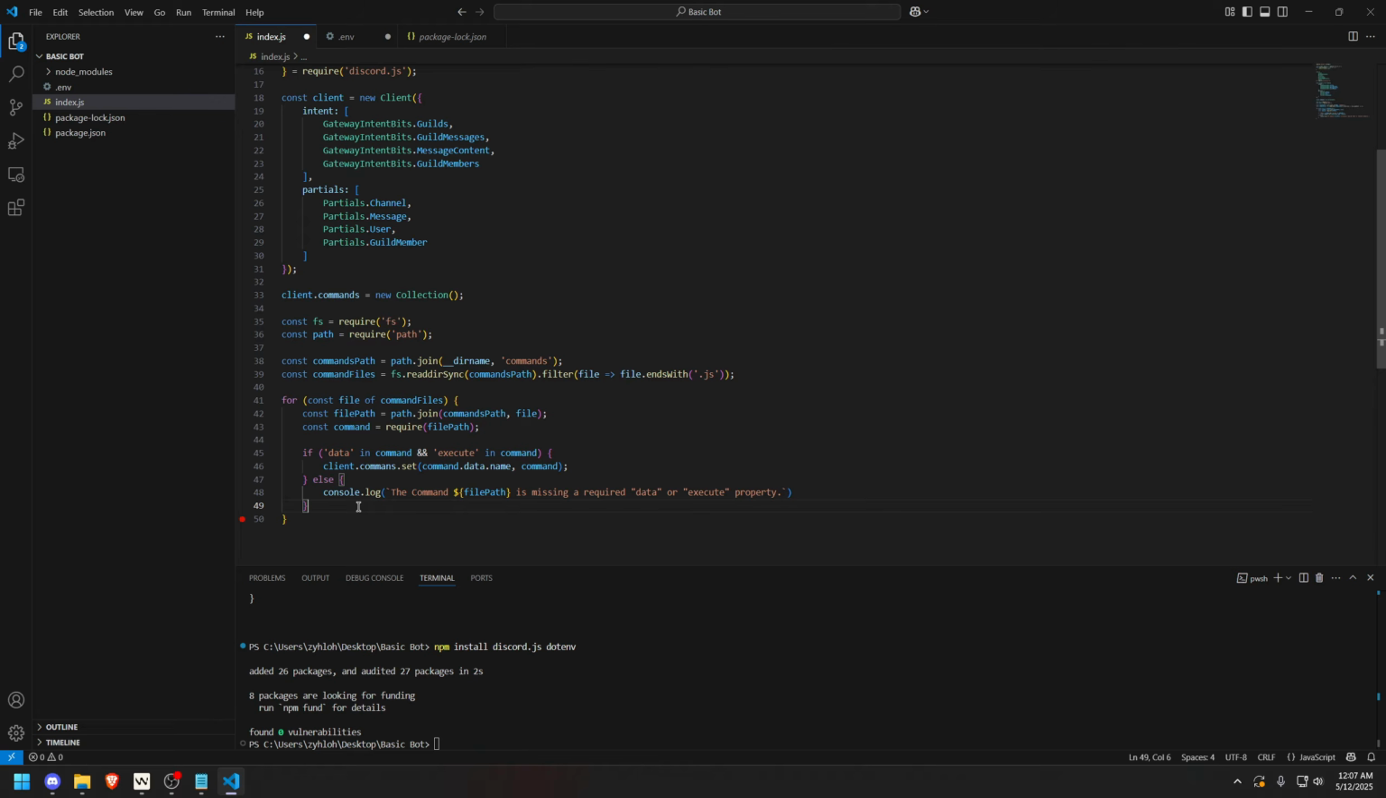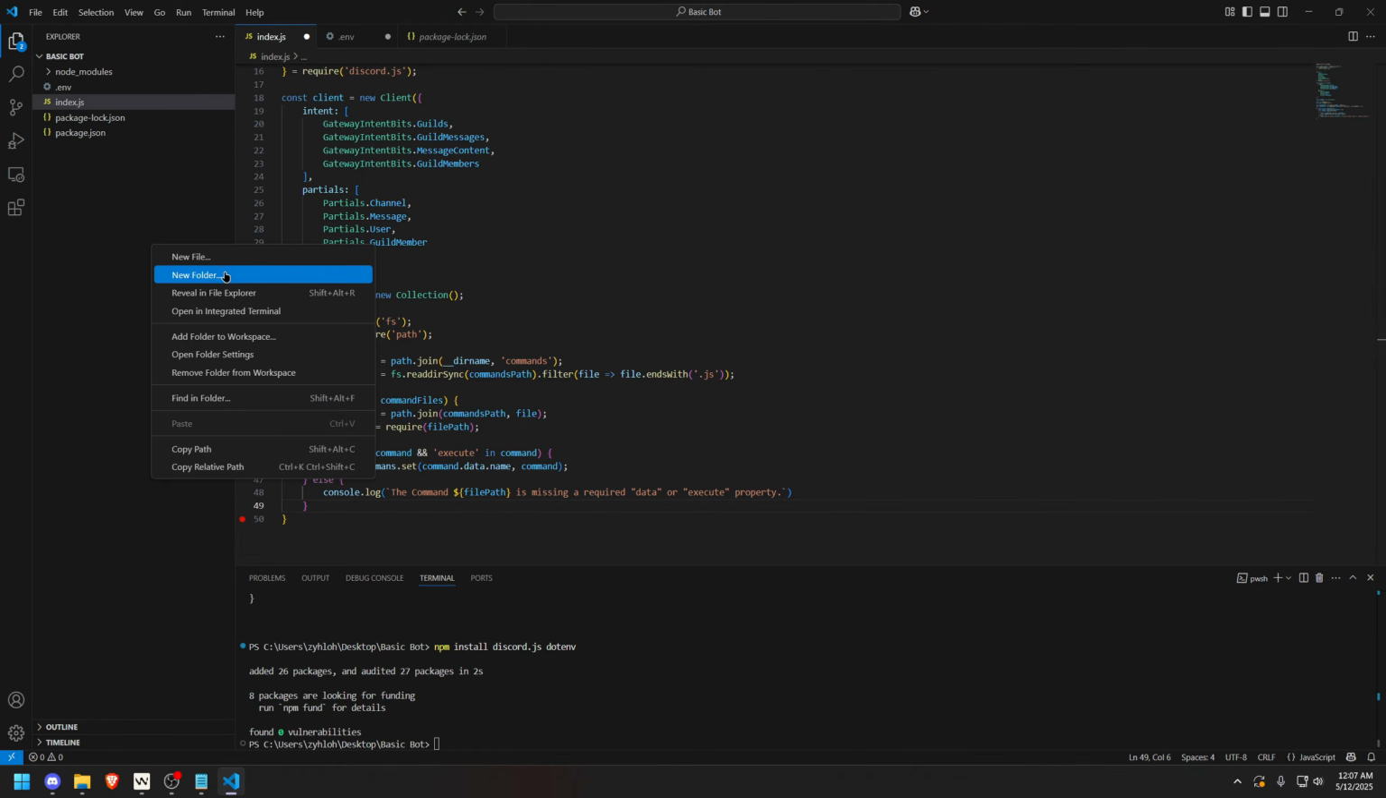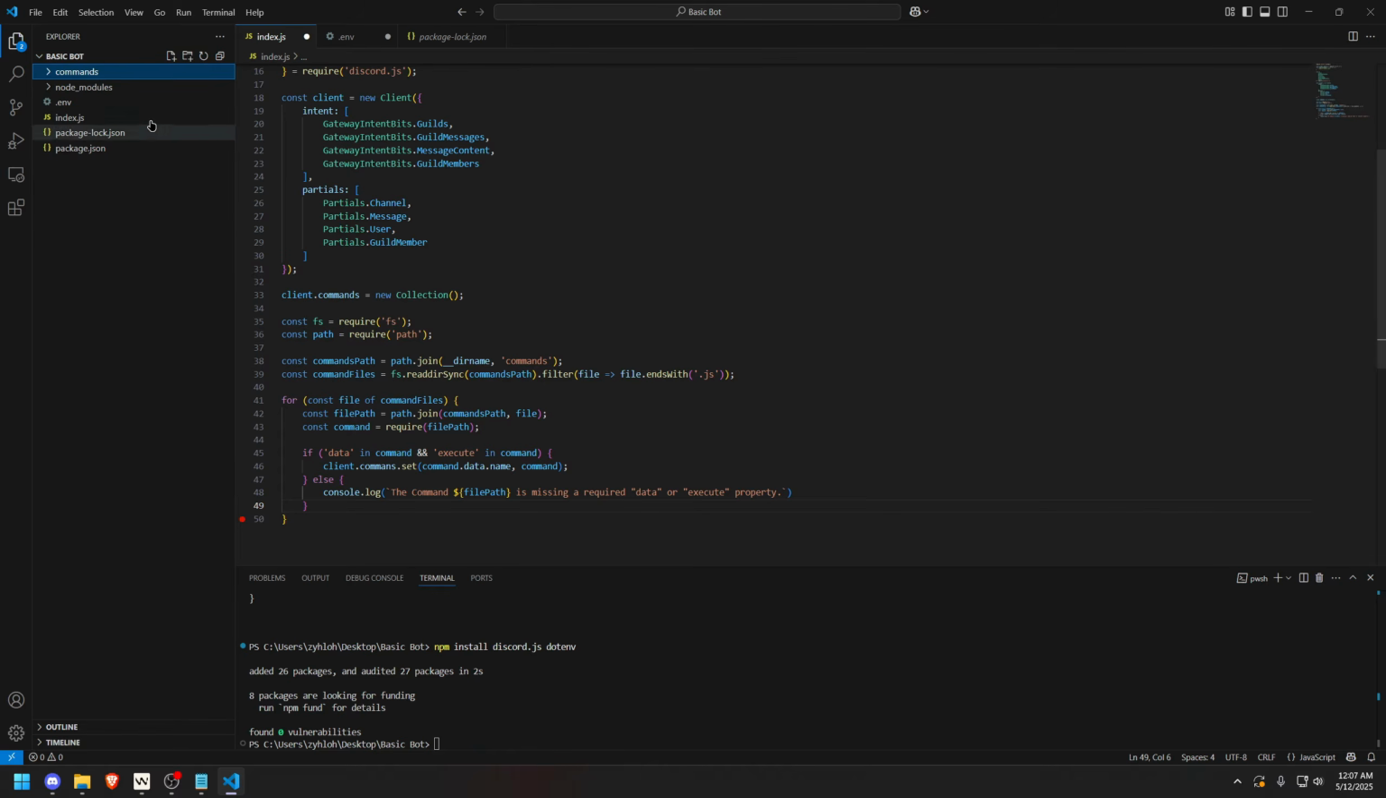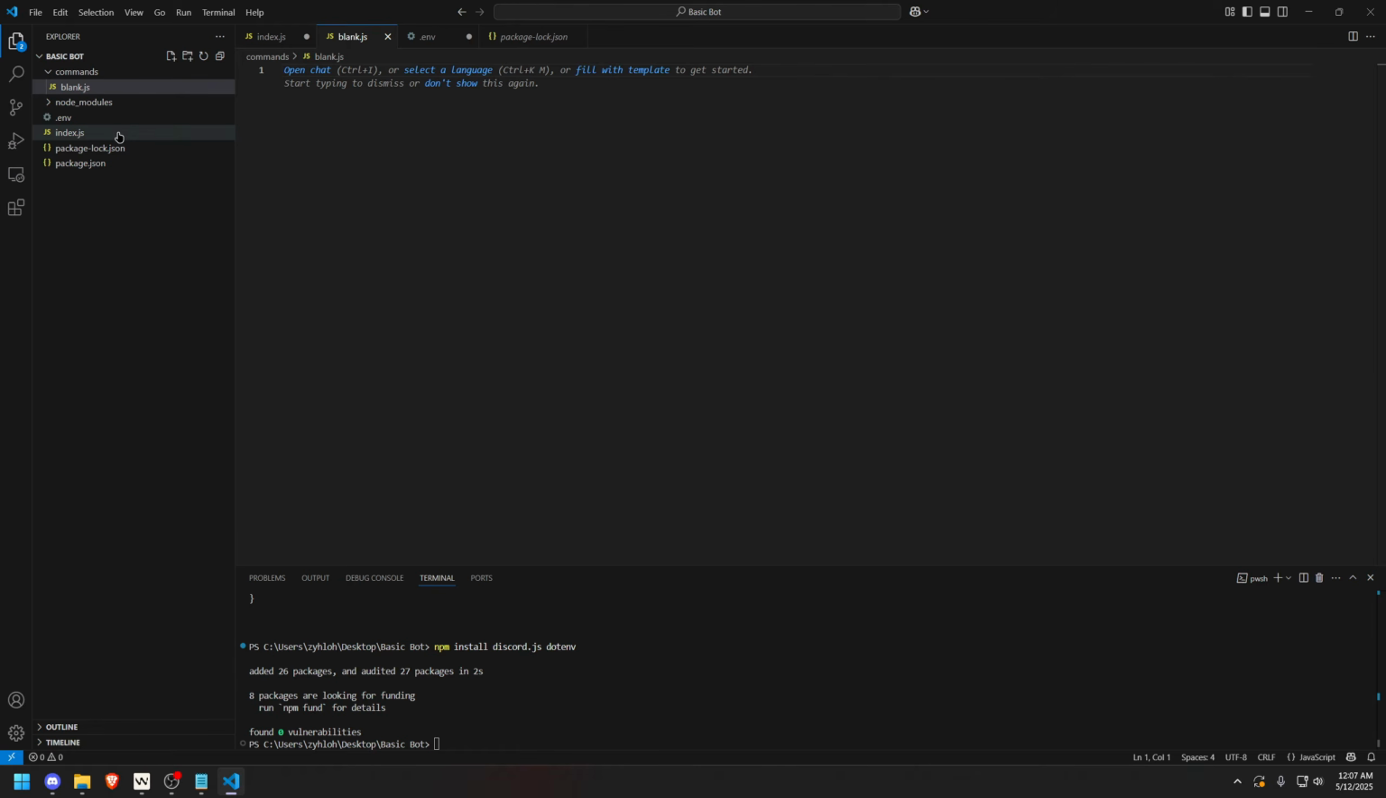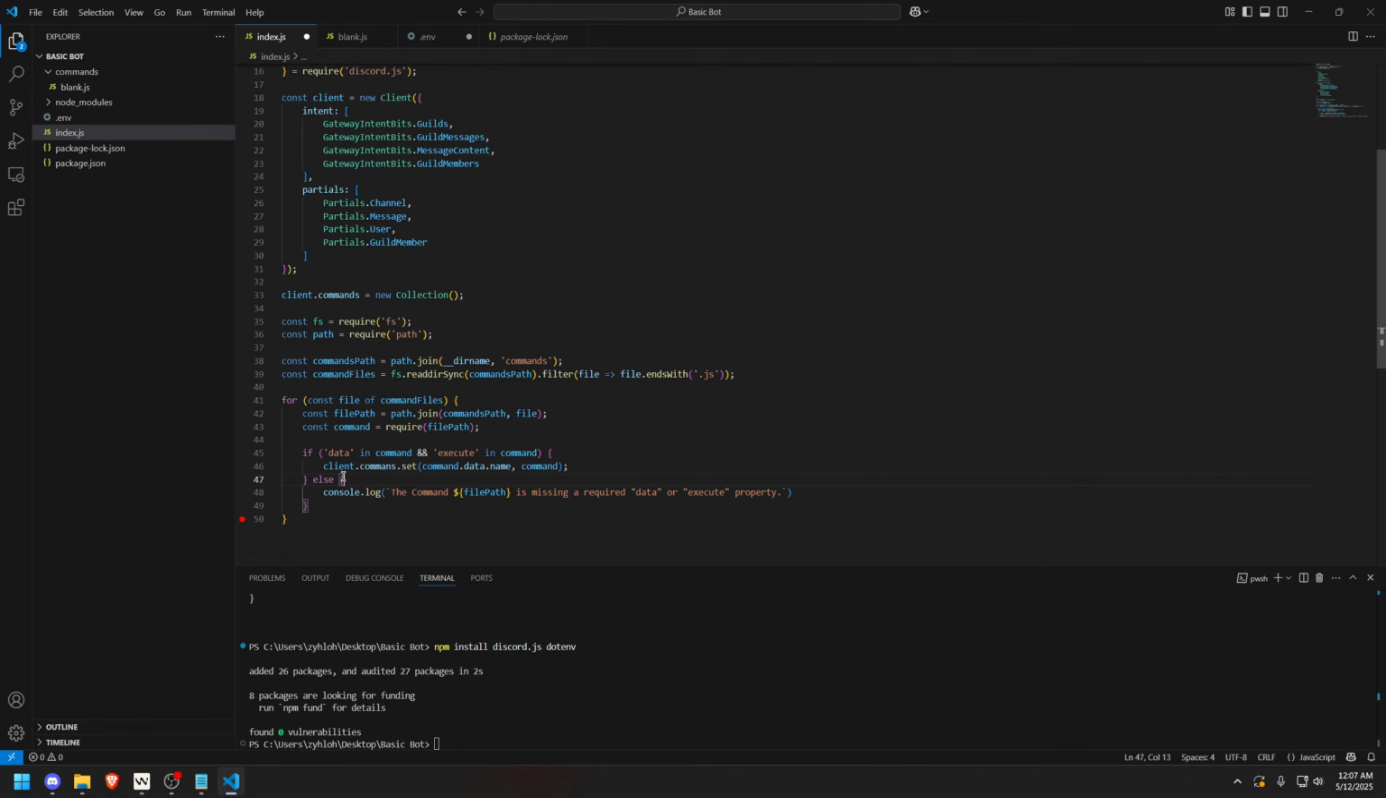So if the file was, for example, if I just made a new folder and called it commands, which you need to do anyway, and made a command just called blank.js, and I just tried to deploy this, it would try deploying the command anyway if we didn't have the filter here, and we wouldn't be checking if we actually have data and execute. Otherwise, obviously, console log. So this is going to be filtering anything that doesn't contain the right properties. So we're not just crashing the bot or failing to start because we didn't handle that properly. So it is best practice to go ahead and do that.